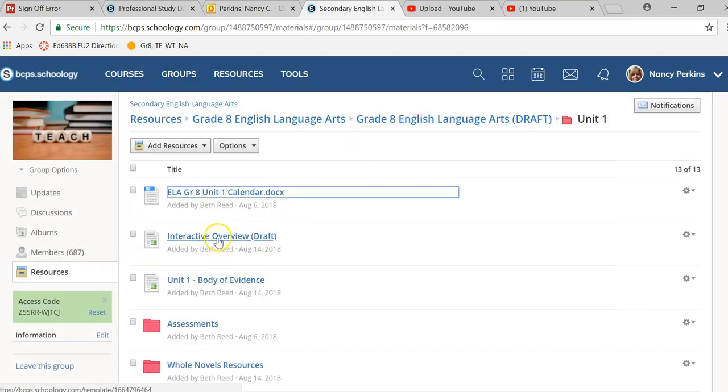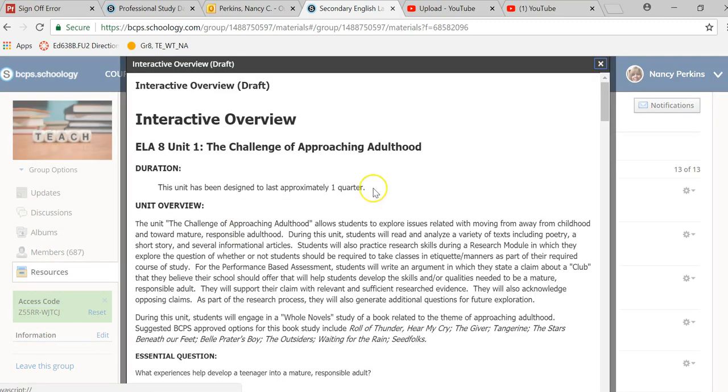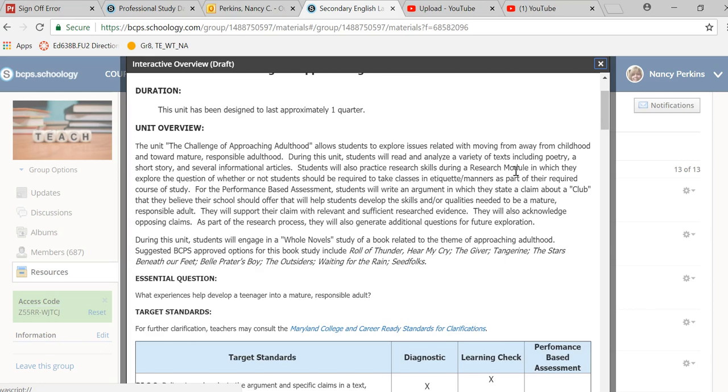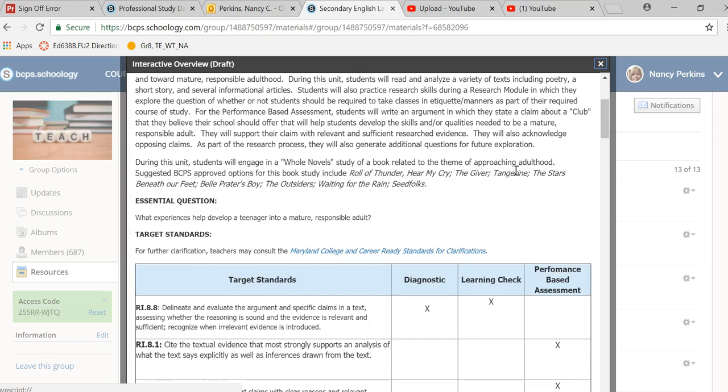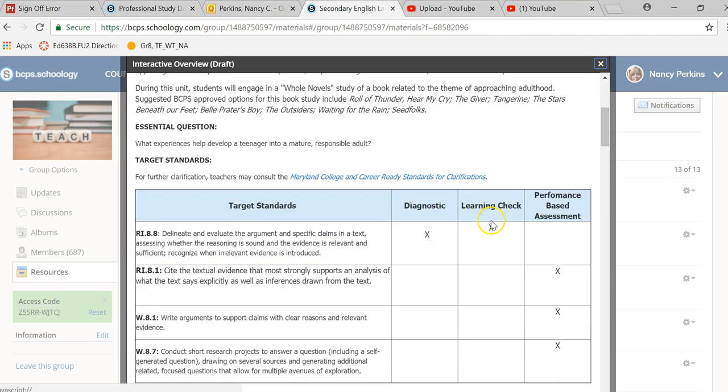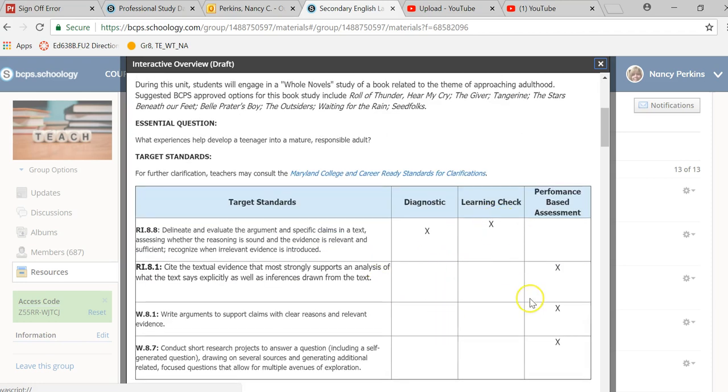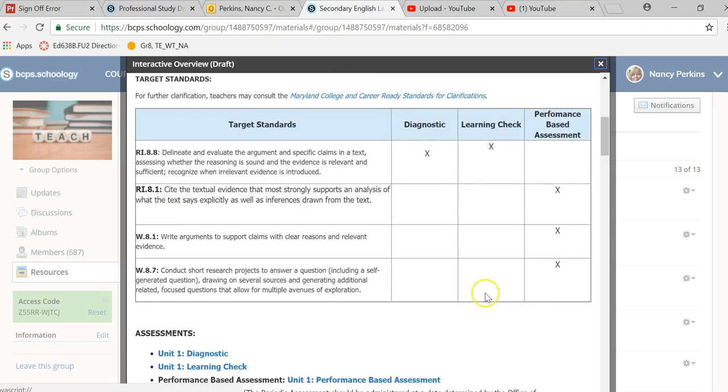Then we have the interactive overview document, and we always refer to this document as the one-stop shopping document. This is all of the resources for the entire unit right here within this one document. And it starts with an overview of the idea of the unit, the essential questions, and then these are the target standards or the focus standards for those particular units.